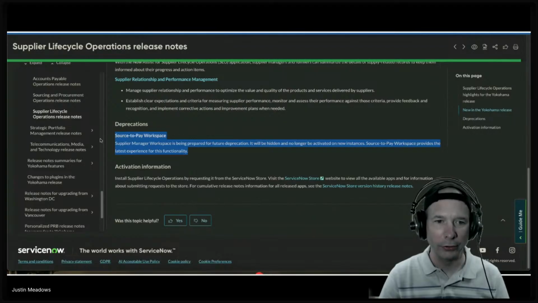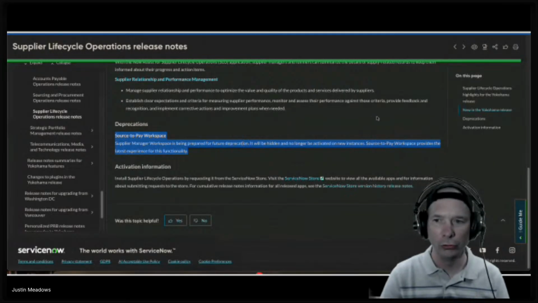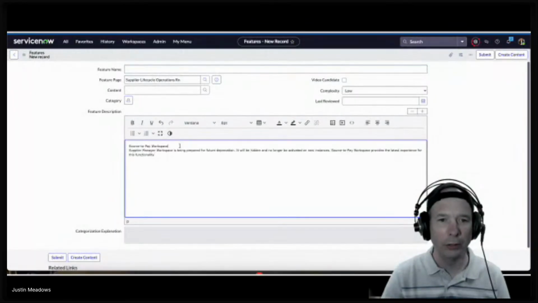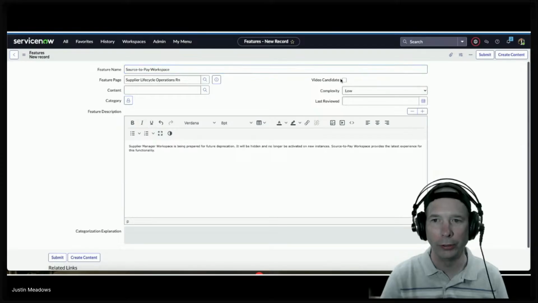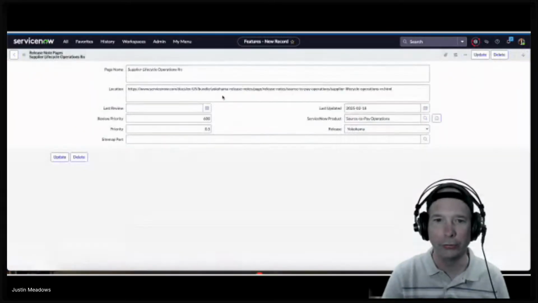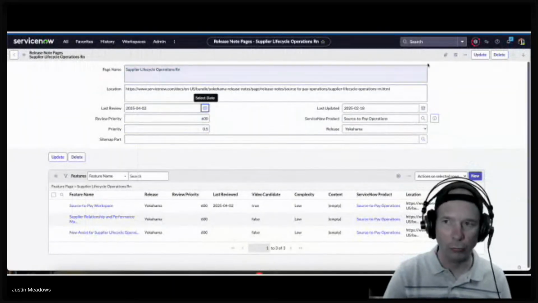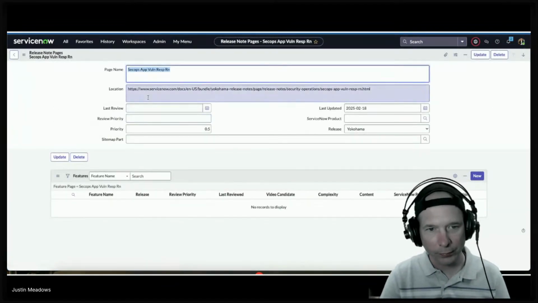All right, this is interesting. The supplier manager workspace is being prepared for future deprecation. So source to pay workspace provides the latest experience for this functionality. So that's news, that if people were using that, now they're going to be using a new workspace. It's kind of a video candidate, so I'll just go ahead and mark that as reviewed. That was the last one, so we'll go ahead and mark the whole release note page as reviewed, and then we're off to our next one.